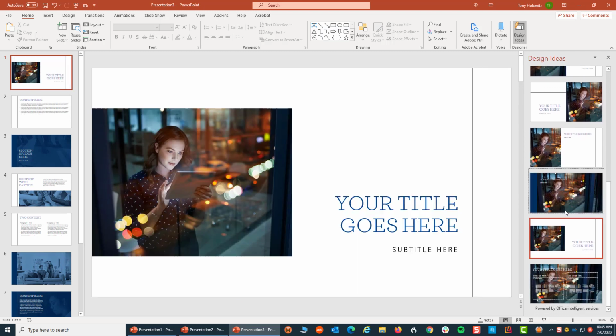So the thing about design ideas is it works within a slide in PowerPoint. And if you really have a slide that you like, but it's not 100% perfect, try some of the design ideas to go in and modify and see how they work. You might get an idea that you really like.